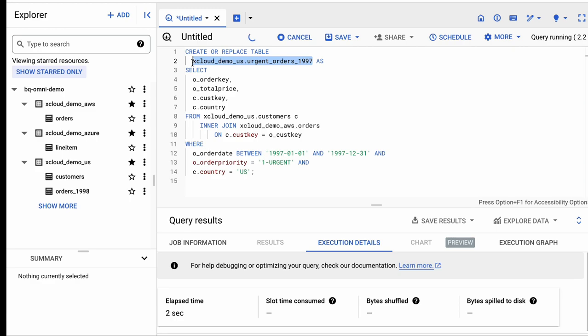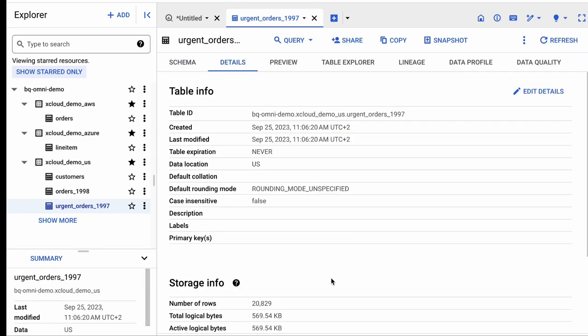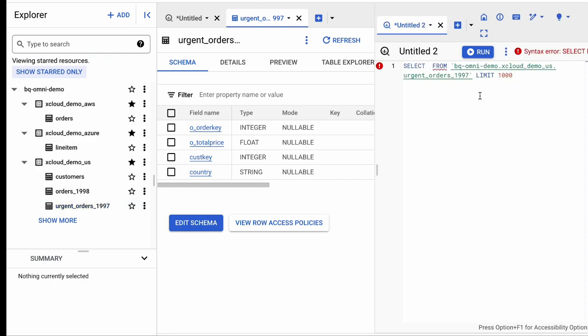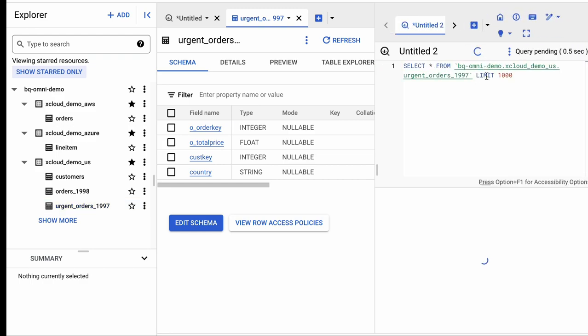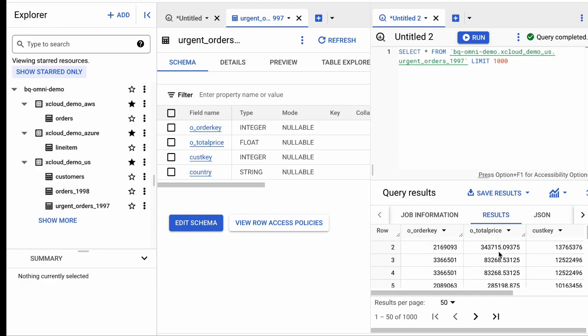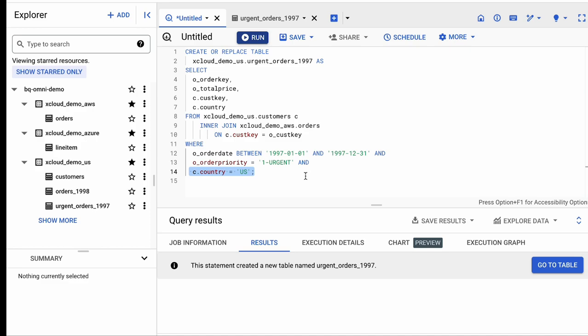So here we are creating a new table in the US region, and the source of this table will be the join of data between the US customers table and the Amazon orders table. The source query is the same as we used before, but the results are being put into the target table in the US region. So the statement created a new table. Here it is. It has only 20,000 rows in the US region, and it has the information that we requested. We load data only for the US here.